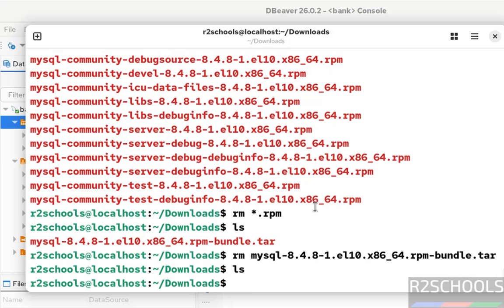Okay, so in this video we have seen how to install and configure MySQL server 8.4.8 LTS version on RHEL 10. Then we have seen how to connect from the MySQL command line client and DBeaver.